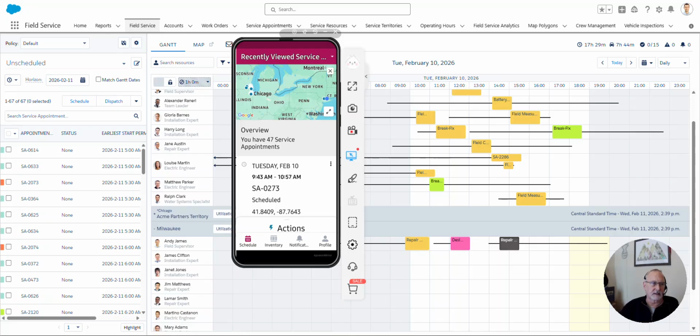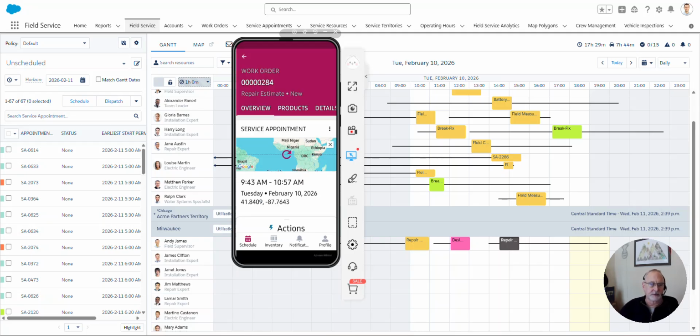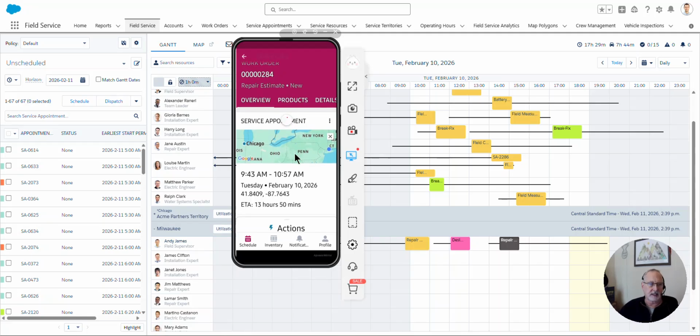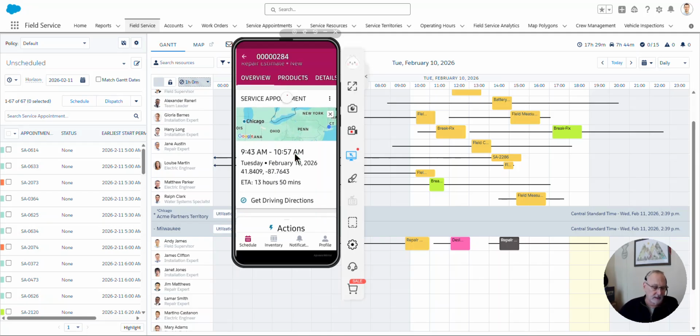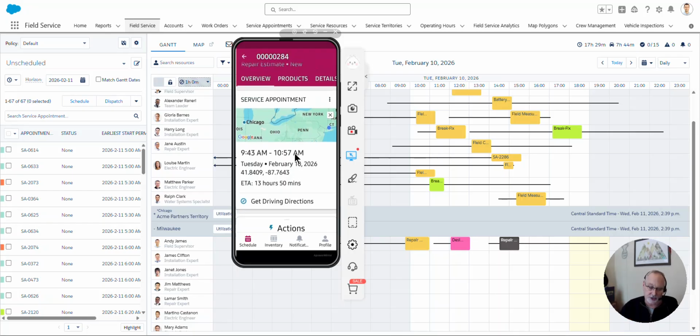Took me a while to get this to load, but this is basically the field service app for mobile phones inside of Salesforce. In this example, you can see I'm Andy James down here on this line. This is my version of that on my phone. What they do is they get a record, they click into it. This is 13 hours right now because I'm in Fairfield and going to Chicago.